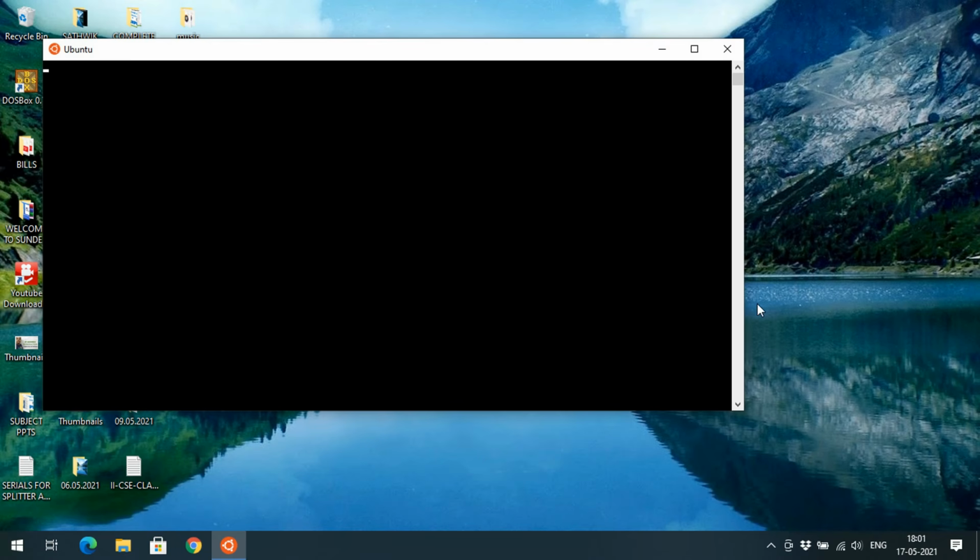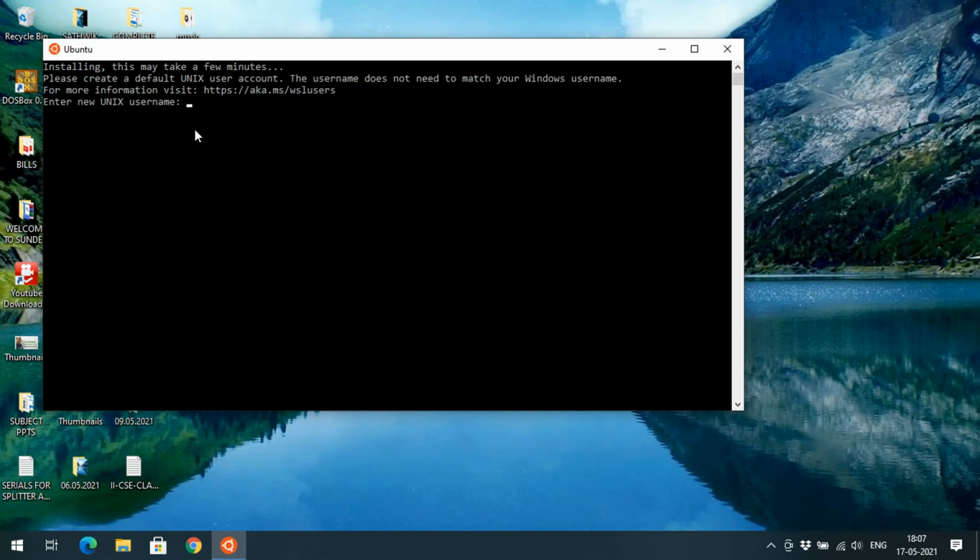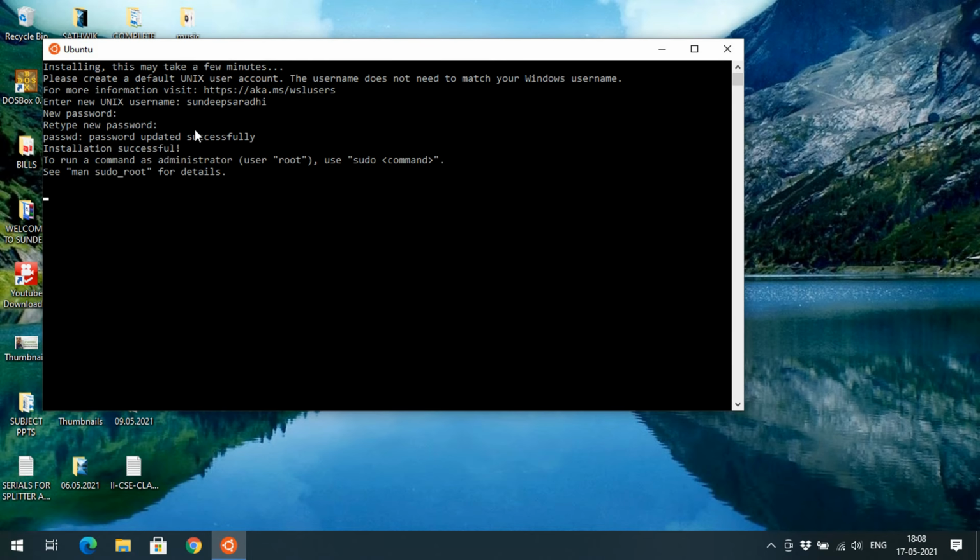Click on this Ubuntu. You get the message that it is installing, and this may take a few minutes. So just wait for a few minutes. This is a one-time installation. This is the first time we have opened Ubuntu, so it may take some time. You can observe here it is prompting for a new Unix username. I will give the username as Sundeep Saradhi, and then it will ask for the password. I am giving some password, and you need to remember that password. Retype the password. Password updated successfully.